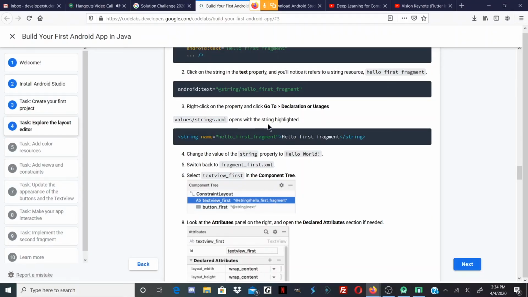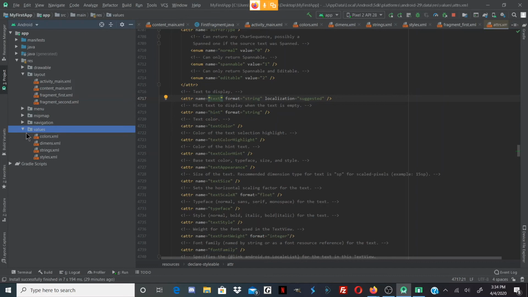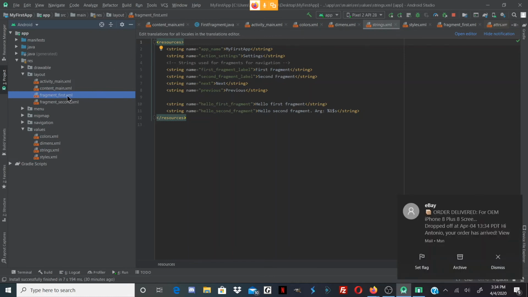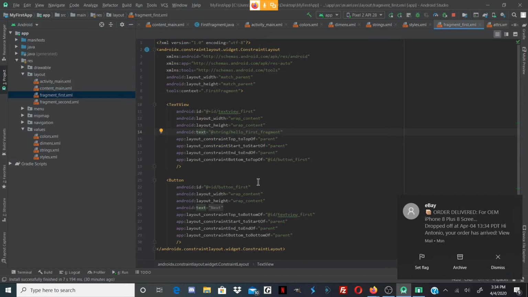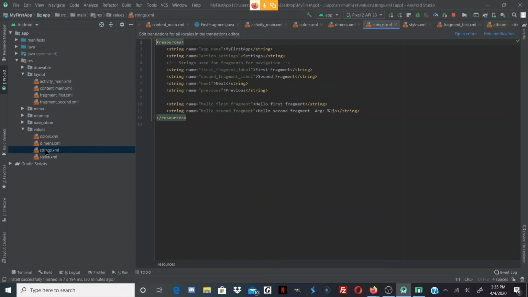Values strings XML opens with the strings highlighted. Here, I'll show you. We can also get to that through this right here, values and strings. This is what I think they're trying to get us to, and for whatever reason it's not popping up for me. So what I did was I exited fragment first, which was where we were. You're going to go down to where it says values and click styles. I'm sorry, go to values and click strings.